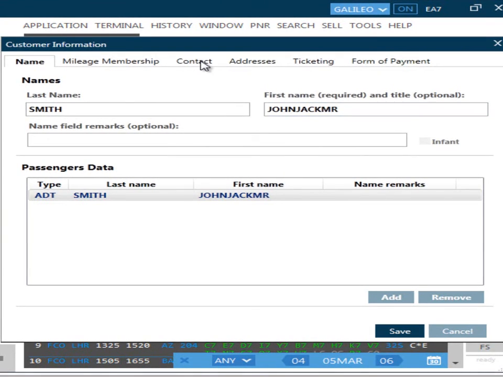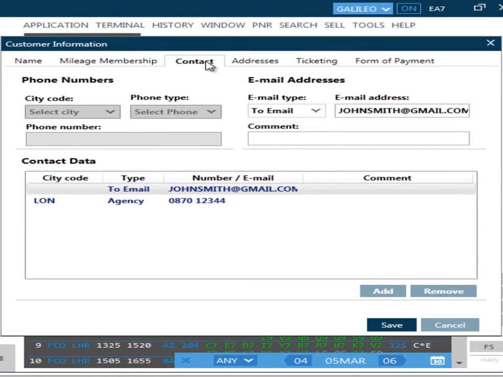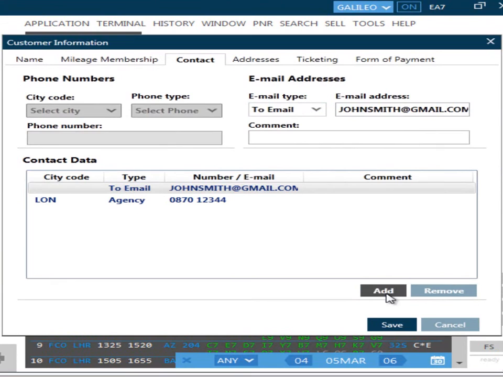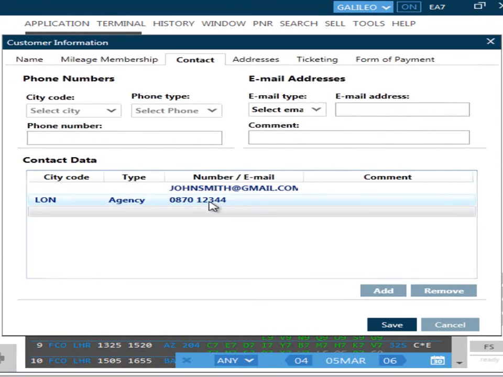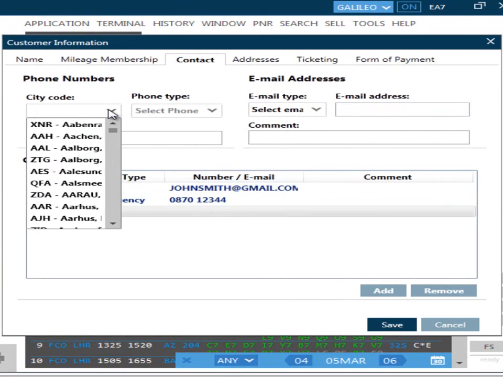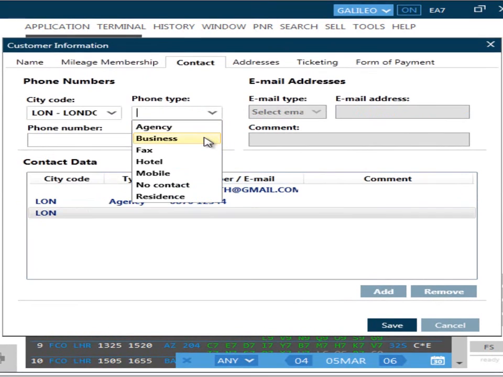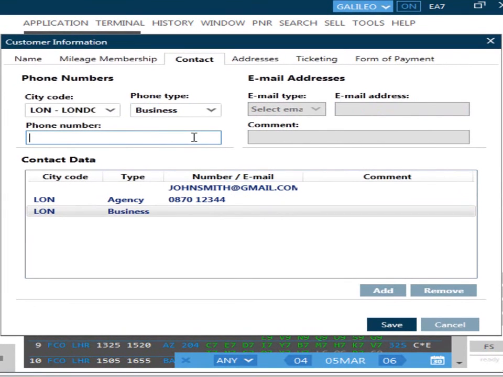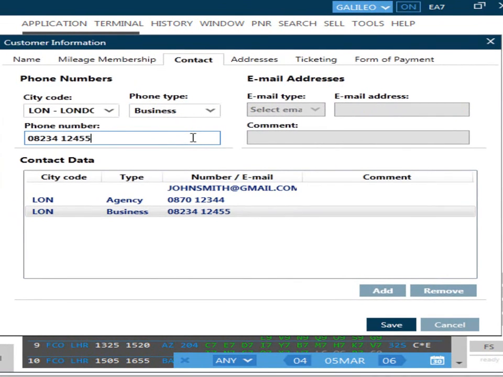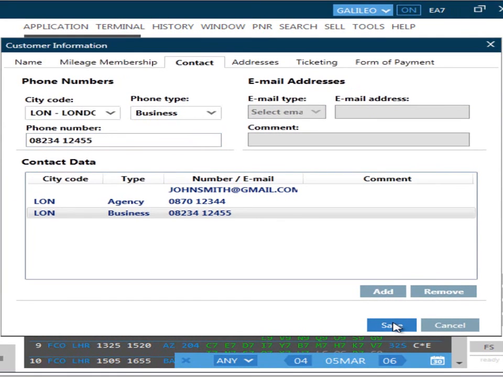We can also amend the contact details. We could enter another phone number. To do this, click on Add and enter the new phone details. In this example, we'll add the customer's business phone number. We would then click on Save.